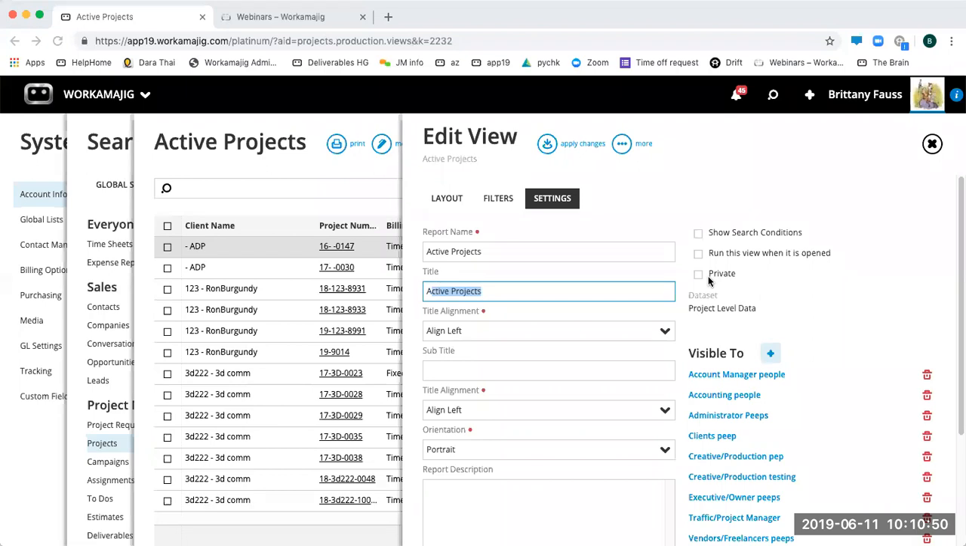If I list this as private, it means that only I would have access to see this report. So if I create a report, it's going to be just for me because maybe it has some sensitive information in it that I wouldn't want others to see. Then I would want to click on this private button, and then only I would be able to see that particular report. You'll notice when we enter in or create some of these reports, some of these will default in as private.